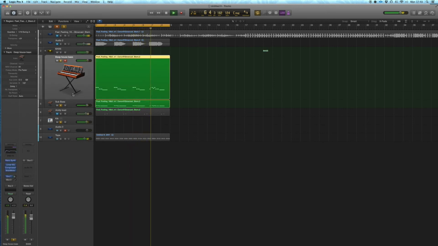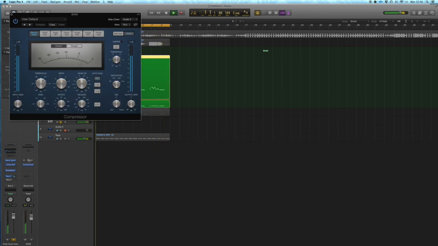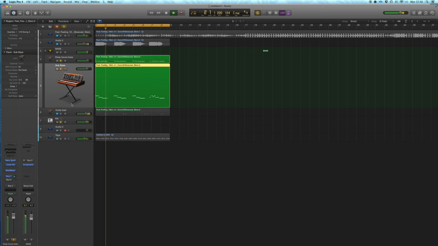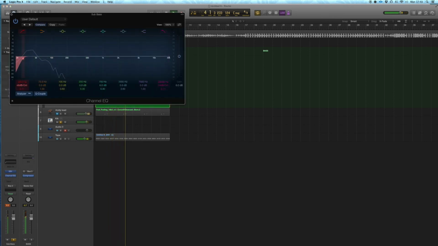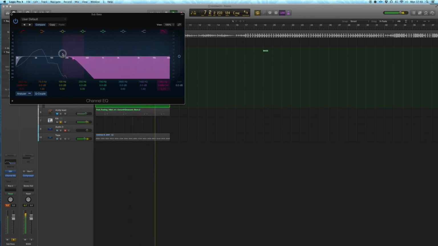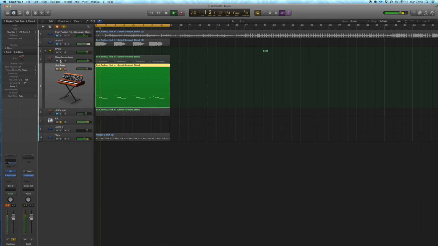And then I'm going to copy the compressor over. It was acting as a sidechain onto the group, so it's acting on the sub bass as well. EQ at the very, very low end of the sub, and also a high pass on the top end, so you don't get phase cancellation between the sub bass and the upper bass.